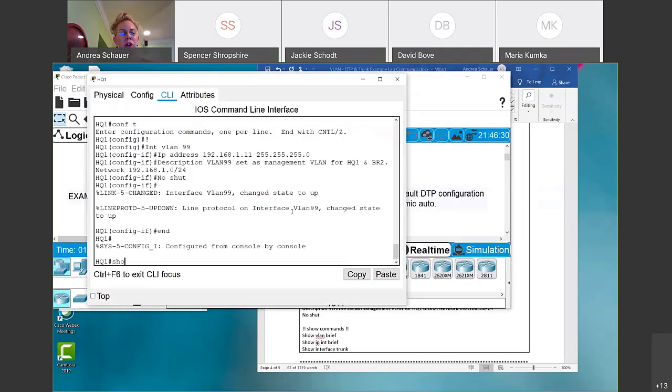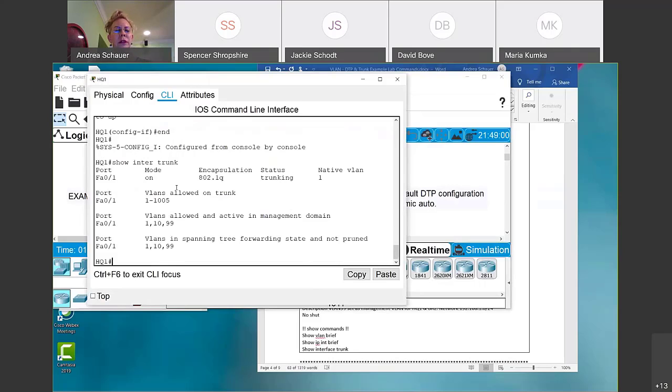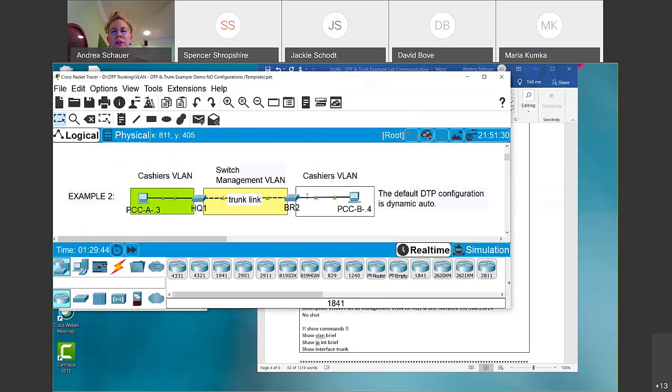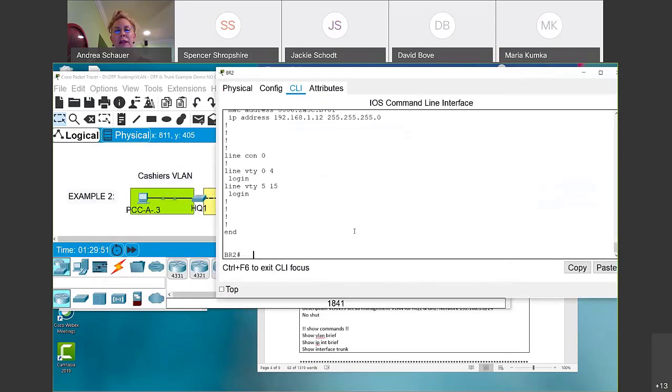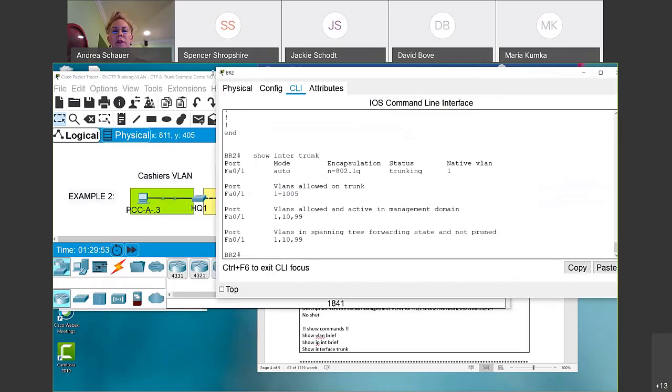So let's do a show interface trunk here. It's in the on mode. And let's do a show interface trunk here. And it's going to be in auto mode for DTP. It's in auto mode. That's a DTP mode. There's auto mode and desirable mode for DTP. It's part of port one, and it is forwarding traffic for VLANs 1, 10, and 99.